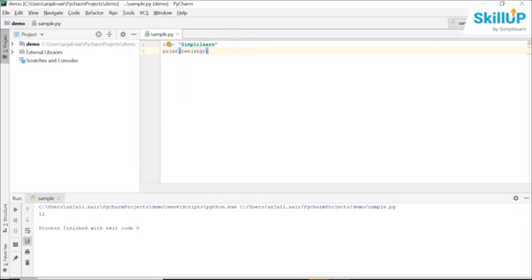Print that. So "simply learn" is of length 11. What that means is that it has 11 characters within it. So even if you have a space in between, even that will be counted as a character, because as I told you, a string is a collection of characters and this character could be anything. We print that out. As you see, 12 is the new length of your string.